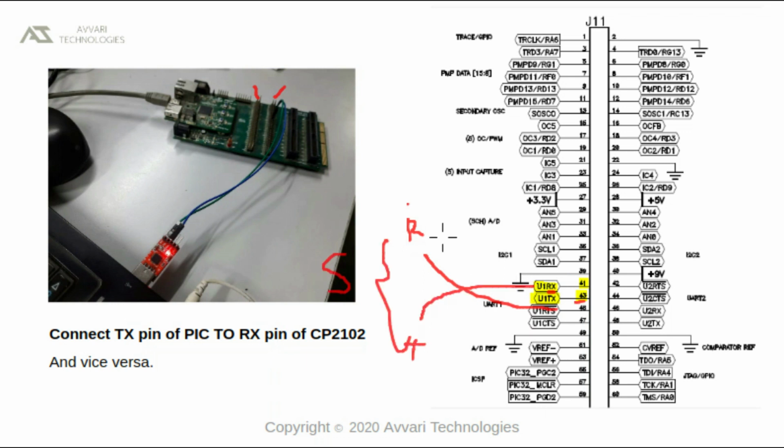One more thing to note, we are connecting to a bridge, so you need to connect TX of controller to the RX of the bridge, RX of the controller to the TX pin of the bridge. That is all about the connection. And of course you need to connect the USB to the laptop.